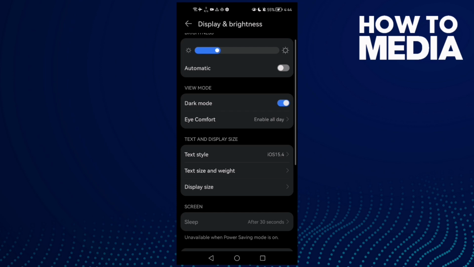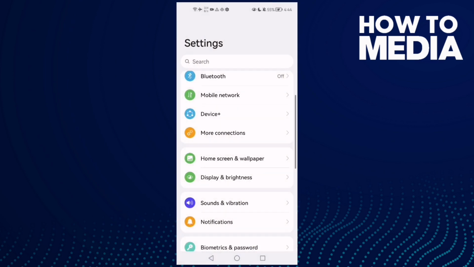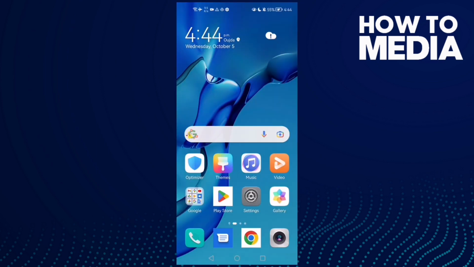Now all you need to do is just disable it and that's it. Go back, it will be saved. And that's how to disable dark mode on Android phone.